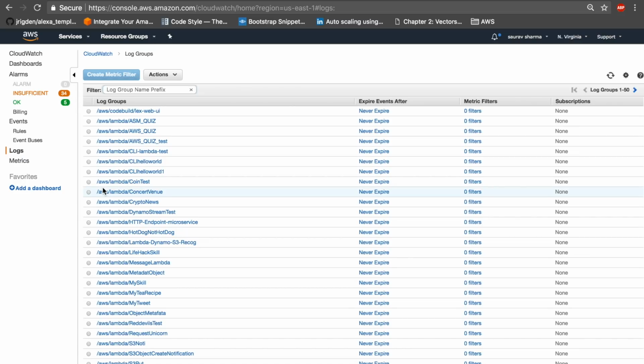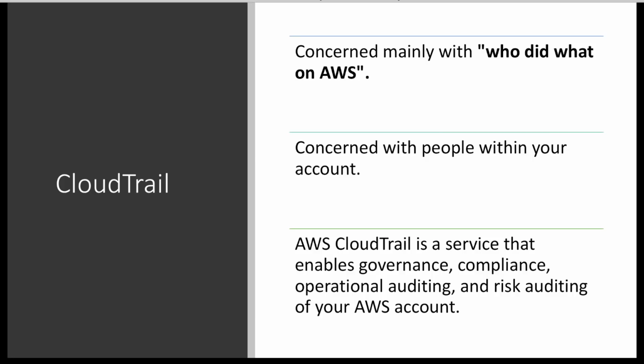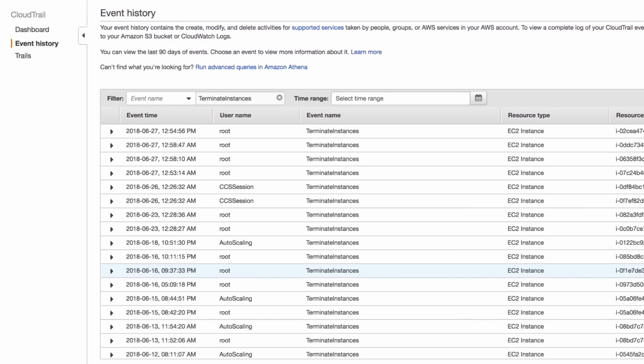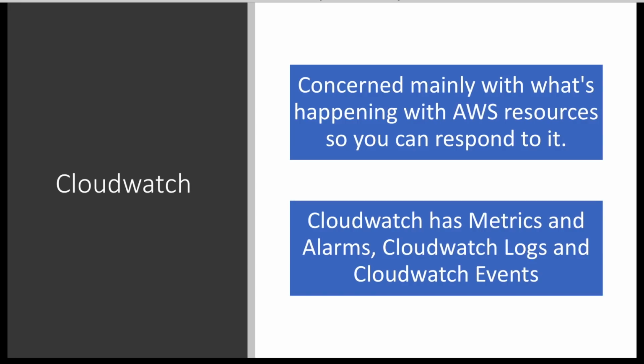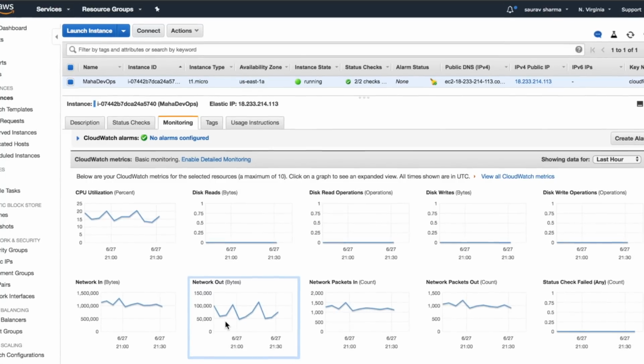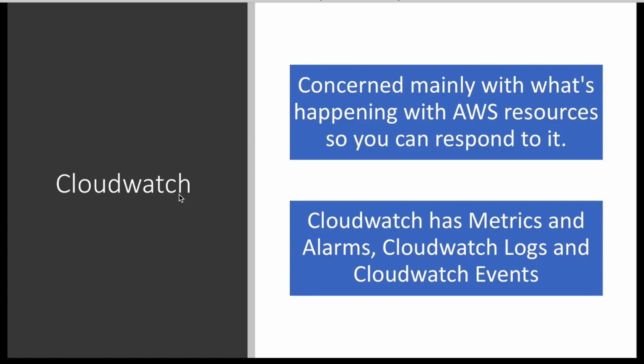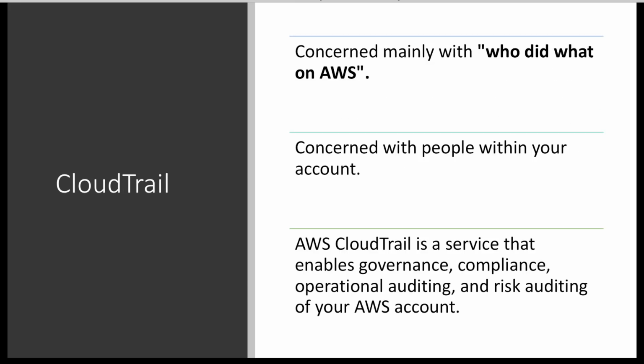To summarize, CloudTrail is concerned with who did what on your account, right? Who terminated your EC2 instances? CloudWatch is concerned with what's happening to your EC2 instances. What's the CPU utilization? What's the memory utilization? Going back, CloudWatch is concerned with what's happening with your AWS resources. CloudTrail is concerned with who did what on your AWS account. So I hope that clears everything.